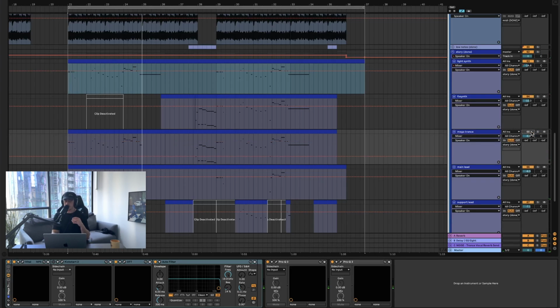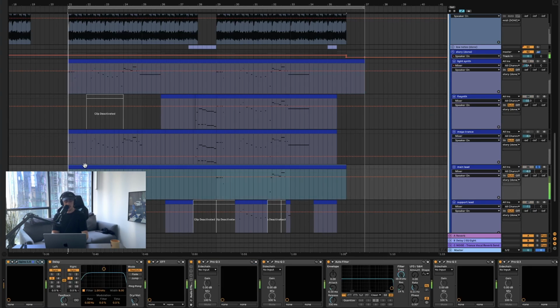Cool. So that's giving that a little bit of support. And then we have another lead here. This lead is so much more powerful, and it has to drive everything. You could think of that as the main lead. And again, it's coming in and out. There's things that are going from stereo, things that are going to mono.